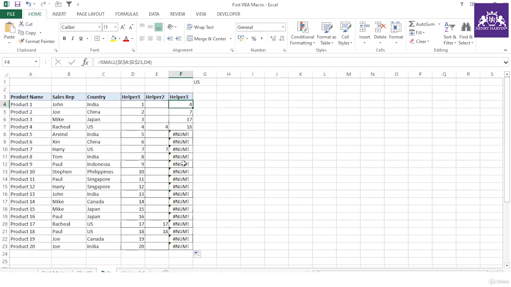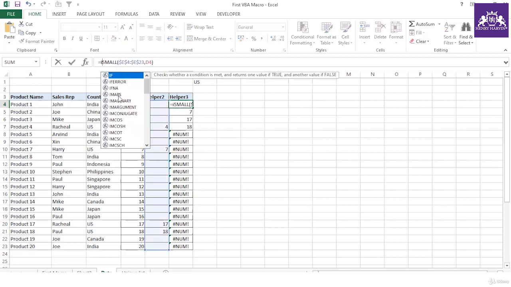But what if we have an error? How can we replace this error with blank? So you can use this function.